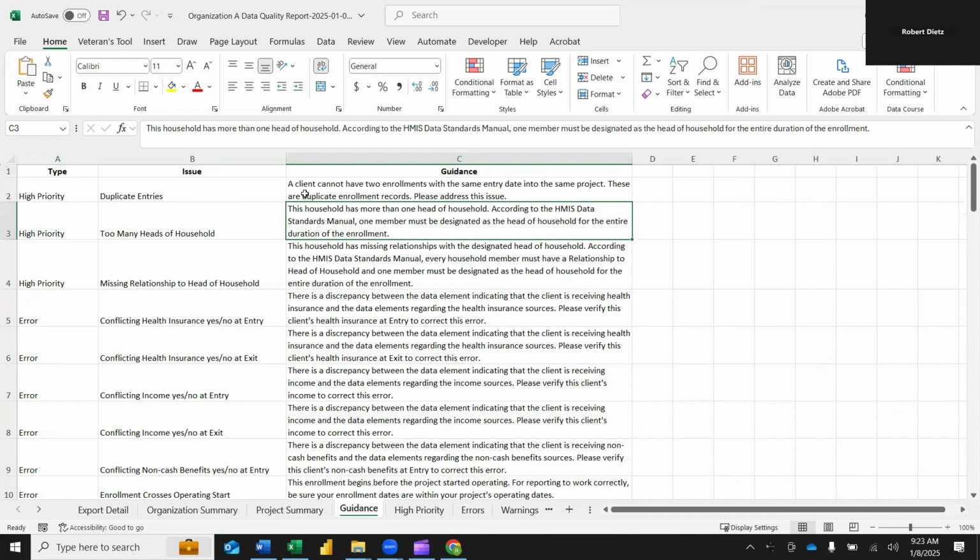So if we were unsure how to fix the duplicate entries, you can see here that a client cannot have two enrollments with the same entry date into the same project. These are duplicate enrollment records. Please address the issue. This is saying that the person has been enrolled in the same project twice, and you need to delete the duplicate entry.